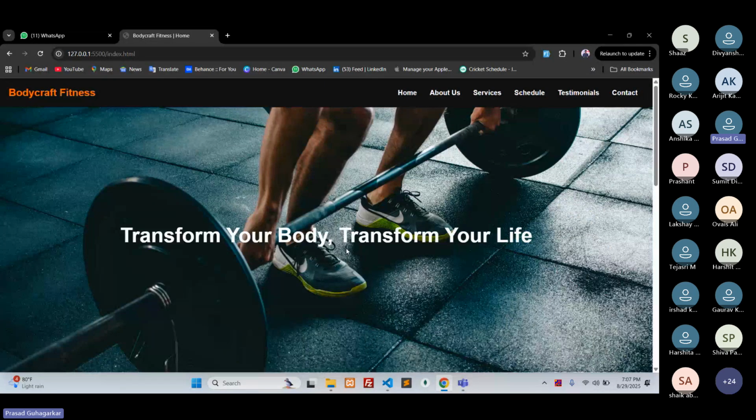So basically, I'm first showing you the UI and after that moving to the code base part. This is a static website built using HTML, CSS, and JavaScript. I developed my website for a particular gym, Bodycraft Fitness. It has a navigation bar with home, about us, services, schedule, testimonial, and contact pages. The home page displays a background image with a fitness logo.